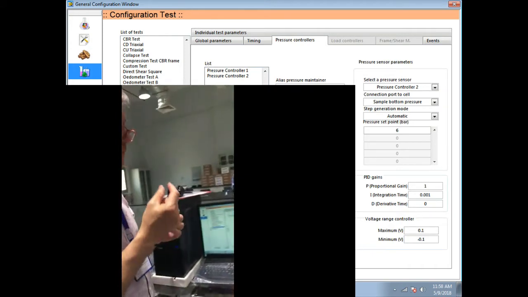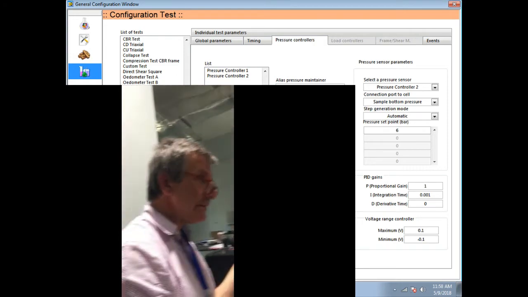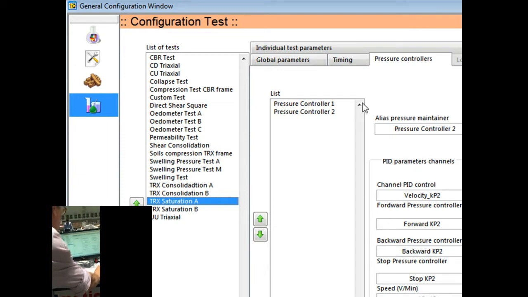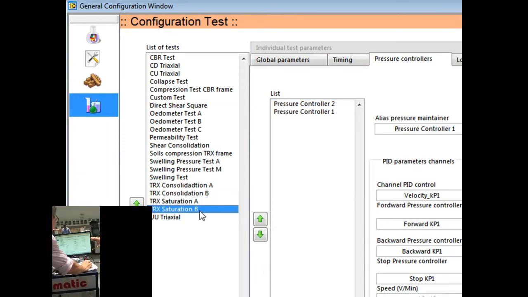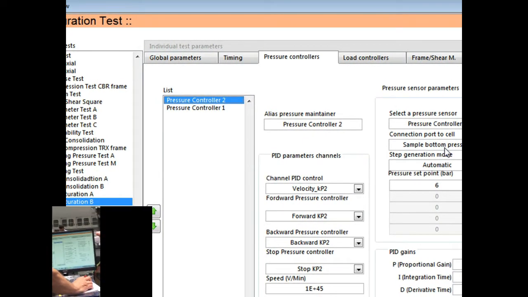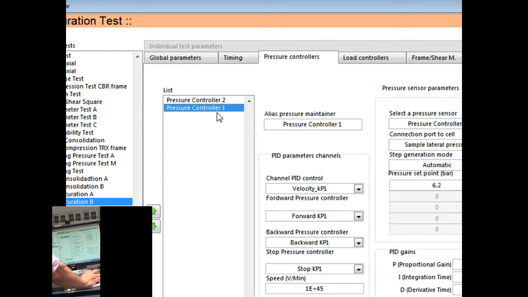So to start saturation, you can do it in two ways. Possibility one is this. Everything is what we call saturation B. I can put pressure control 2, sample bottom pressure value 6, pressure control 1, lateral pressure value 6.2. This means that I am going to take a sample, I am going to put 6.2 pressure surrounding the sample and 6 bar inside the sample. And I have to leave this for 24 hours.